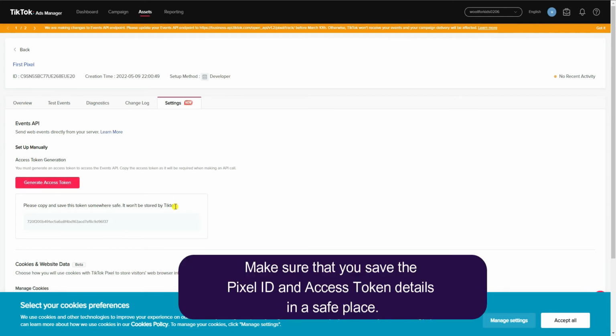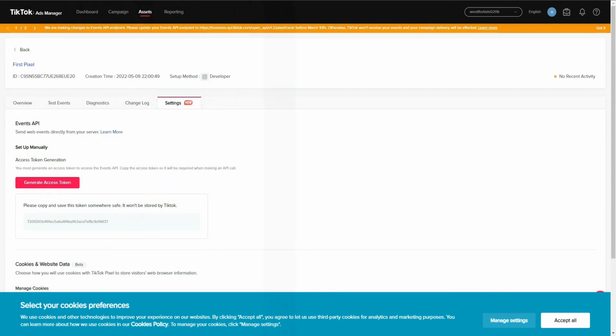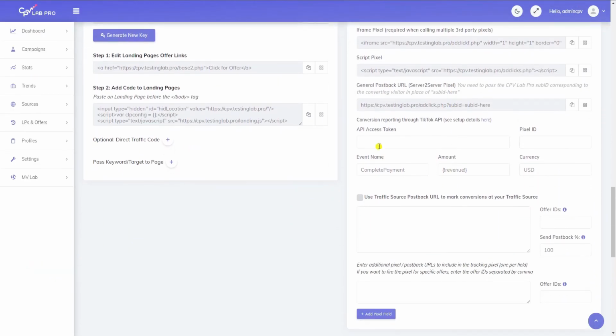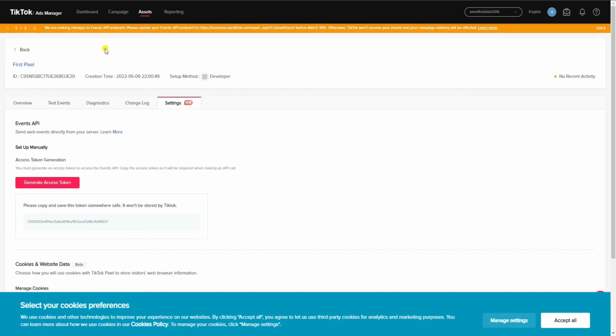Go back to the campaign setup page in CPV Lab Pro and look for the TikTok API integration section near the bottom of the page. Here is where you enter the access token and pixel ID details from above.